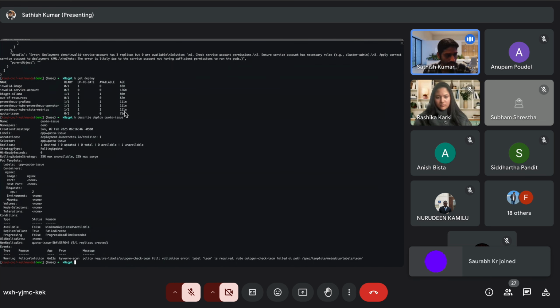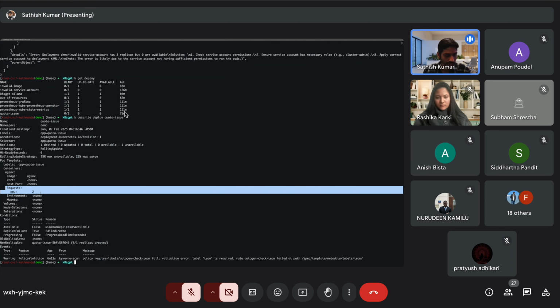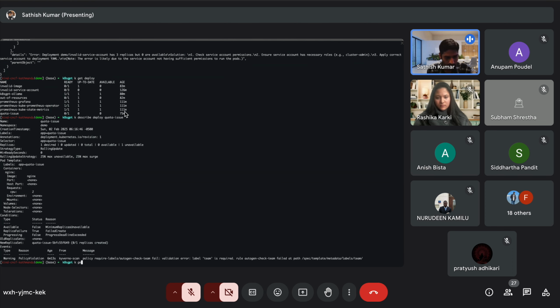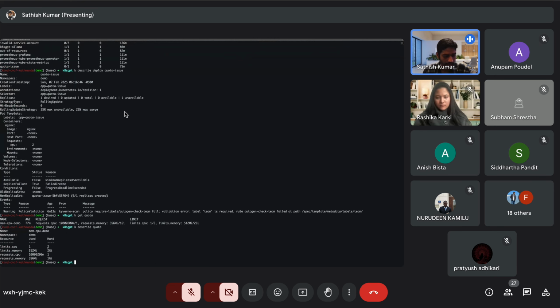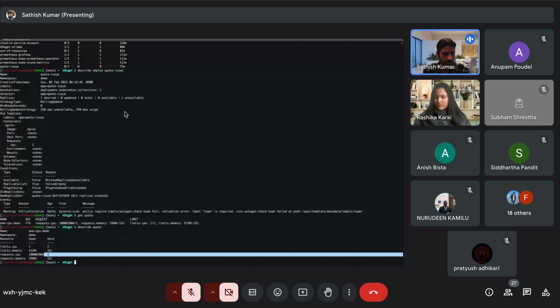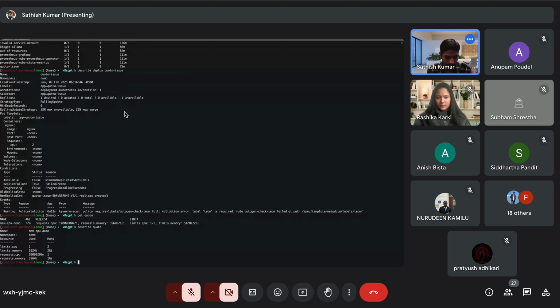Here I'm trying to request 2 CPU, and if I check my quota, it says, describe here, that you can just use a maximum of 1 CPU. That's the reason it's not allowing the pod to come up. For you to go and debug one by one, for example, I'll show you another example.